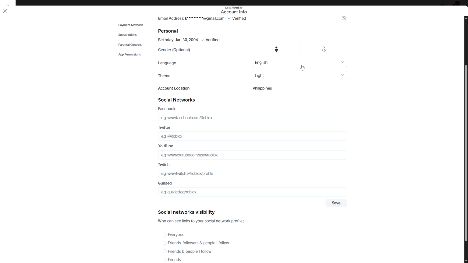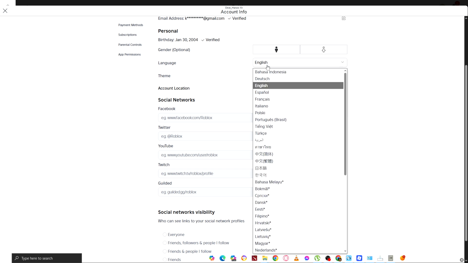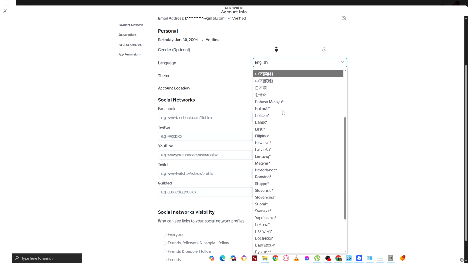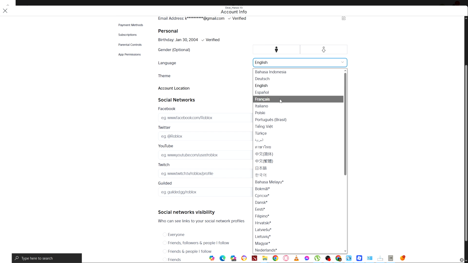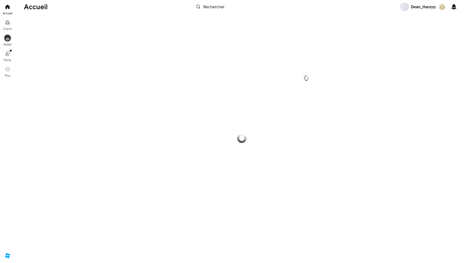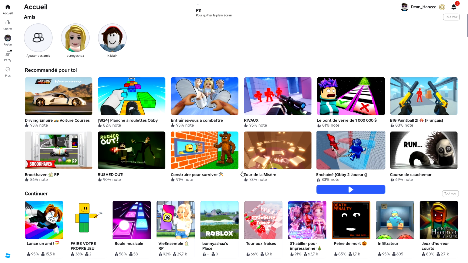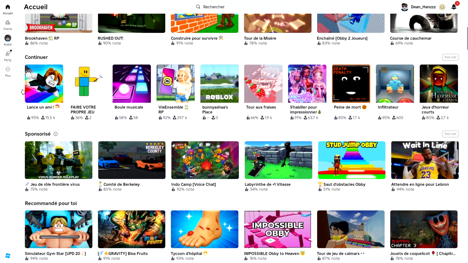Then click on the language here. For example, mine is English. Click on that. And then click on the language that you want. Let's say it's French. Once you click on that, it will automatically restart your Roblox. And as you can see, it is now French.